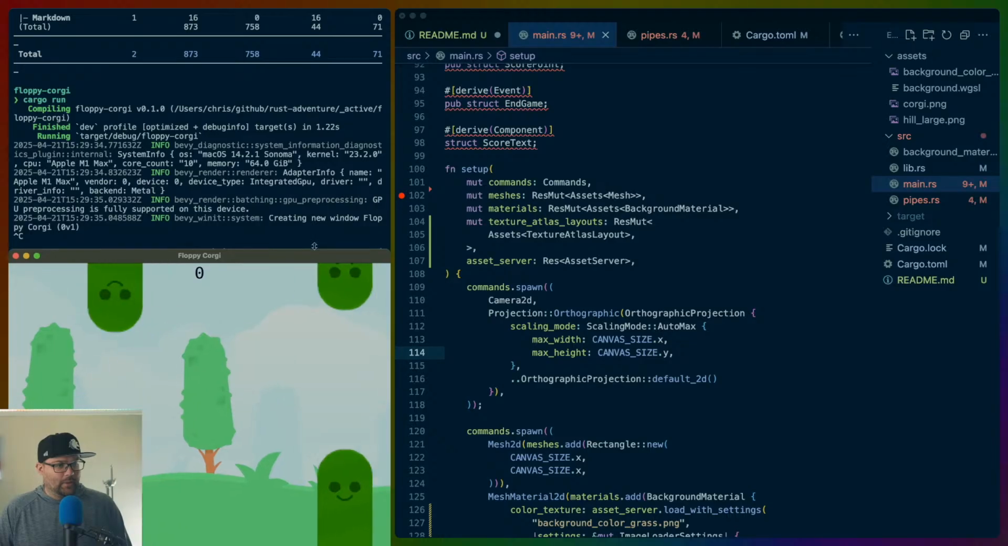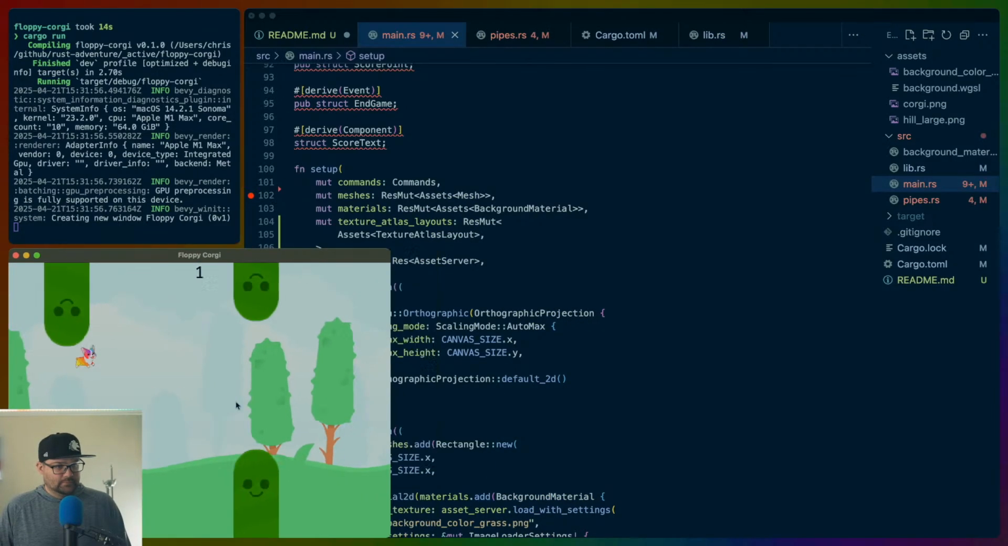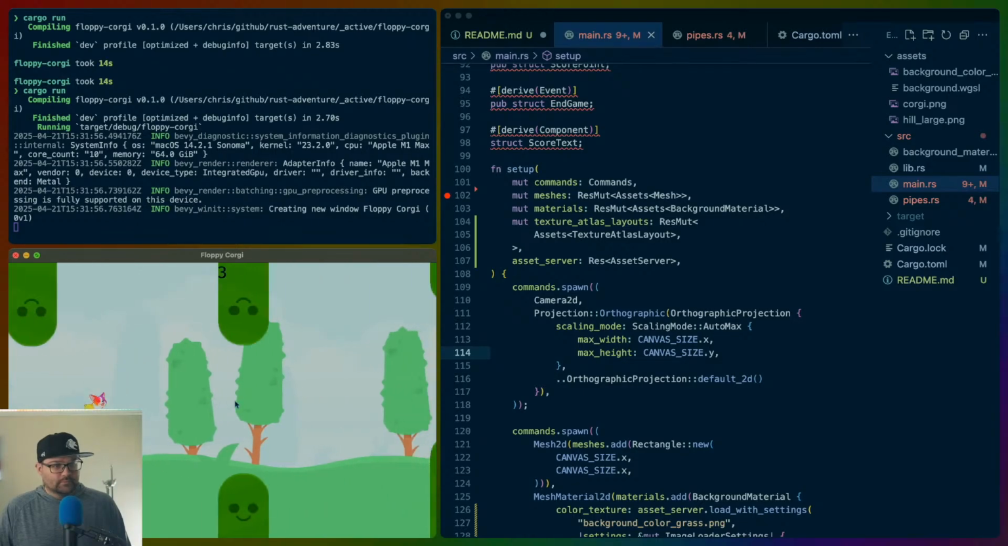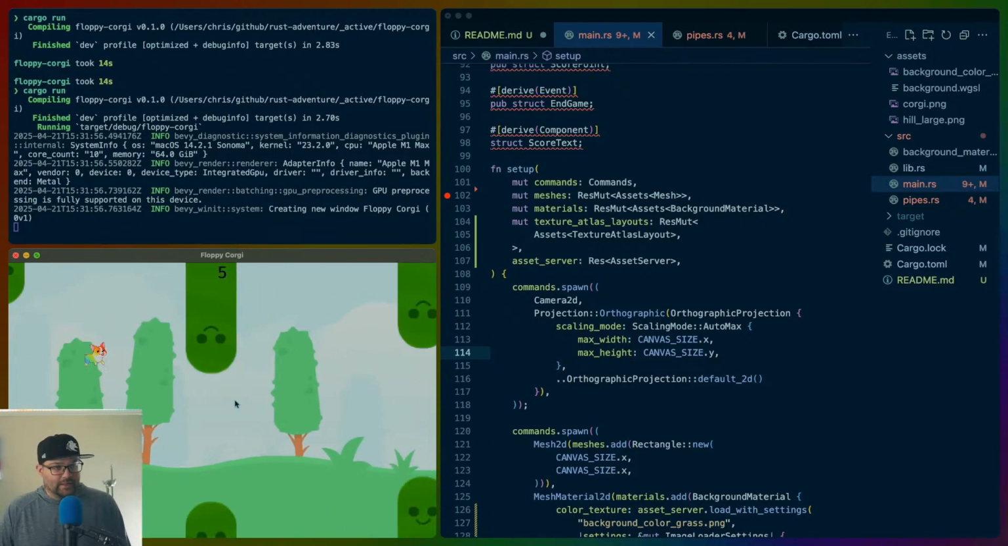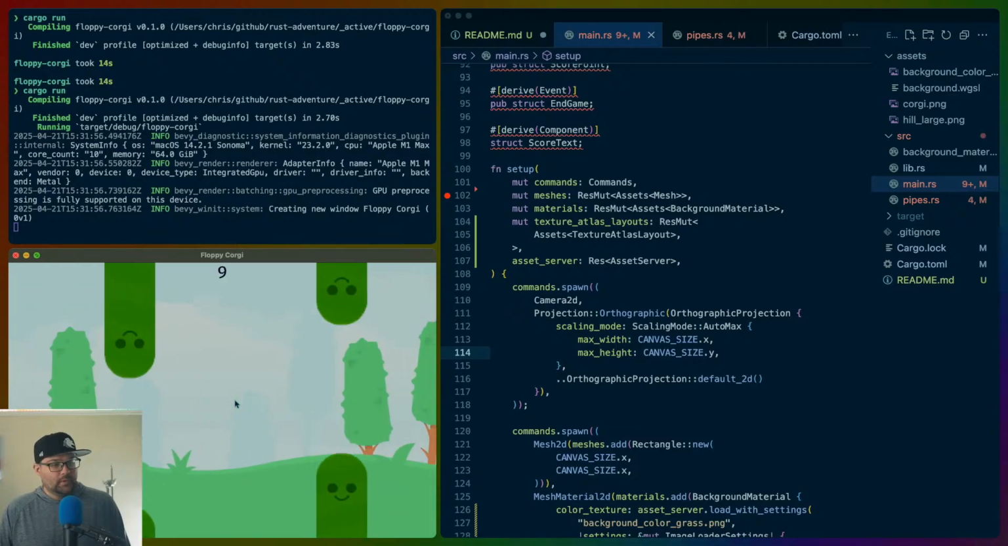Except for the fact that my window wants to jump around today for some reason. Maybe I've disconnected this monitor and reconnected it too many times.